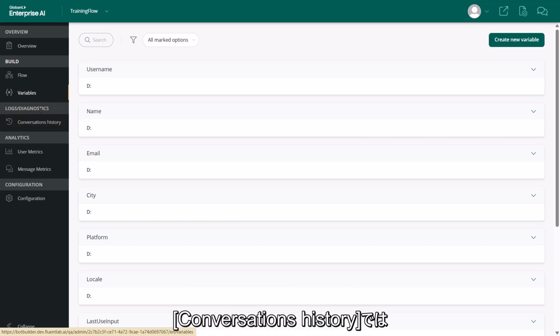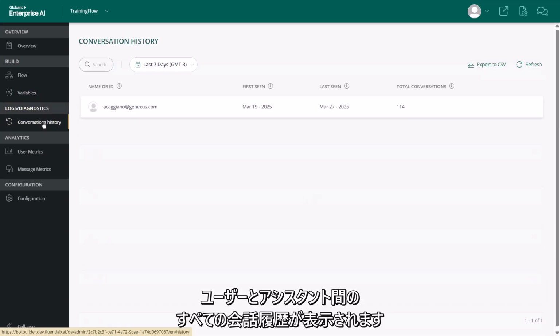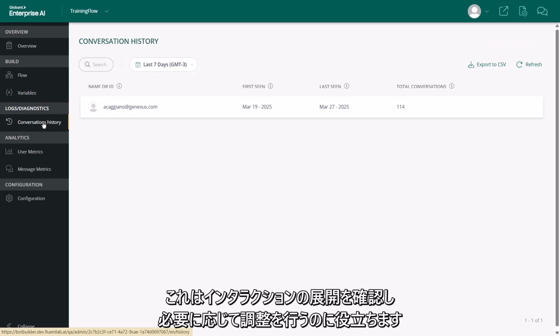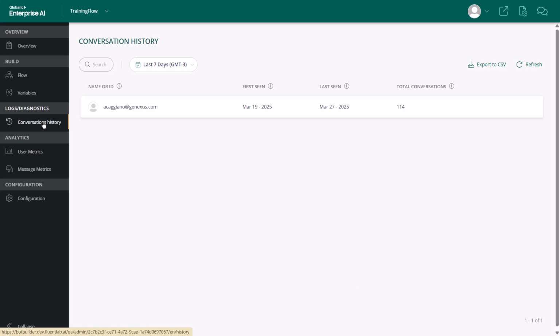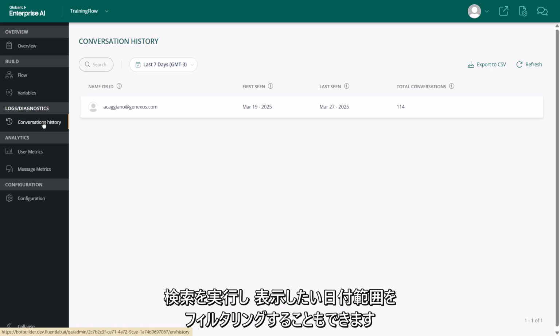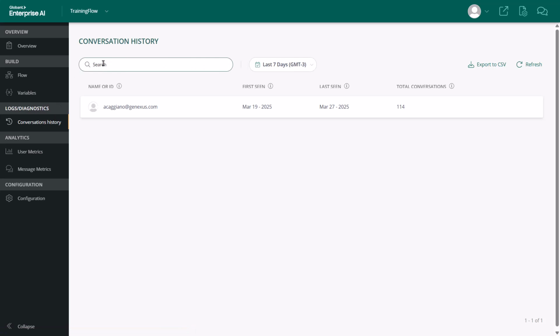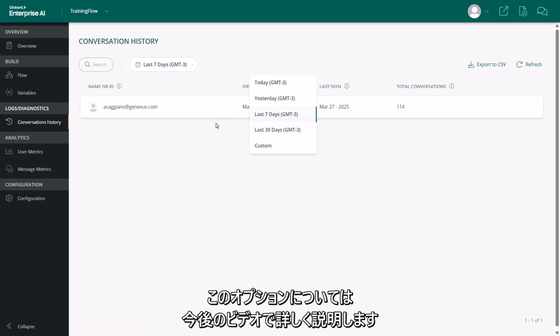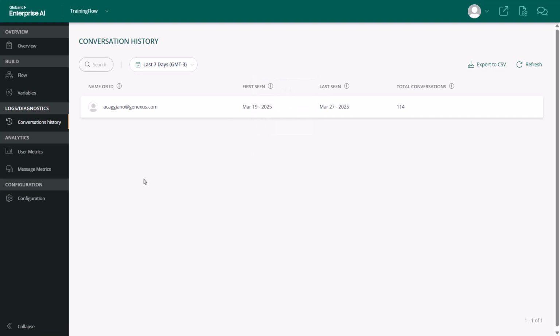The conversation history shows the history of all conversations between users and the assistant. It is useful to review the development of interactions and make adjustments if necessary. It is also possible to perform searches and filter the date range we wish to view. We will see this option in more detail in an upcoming video.